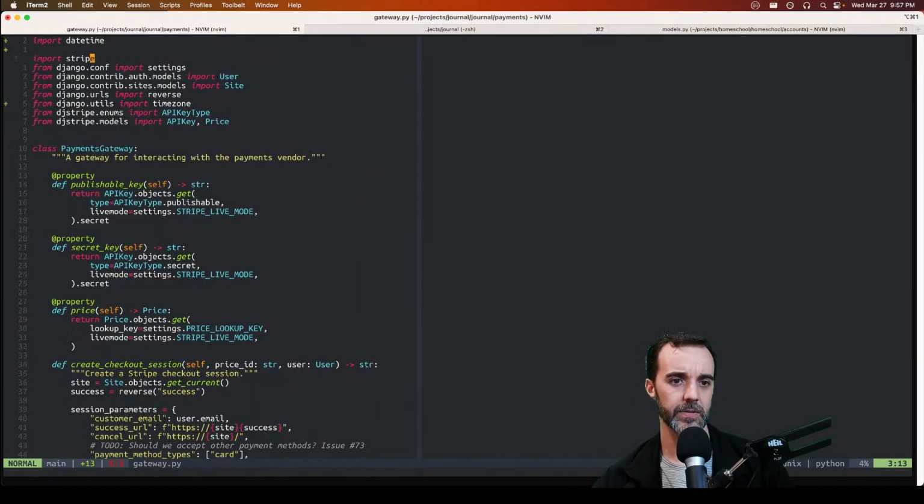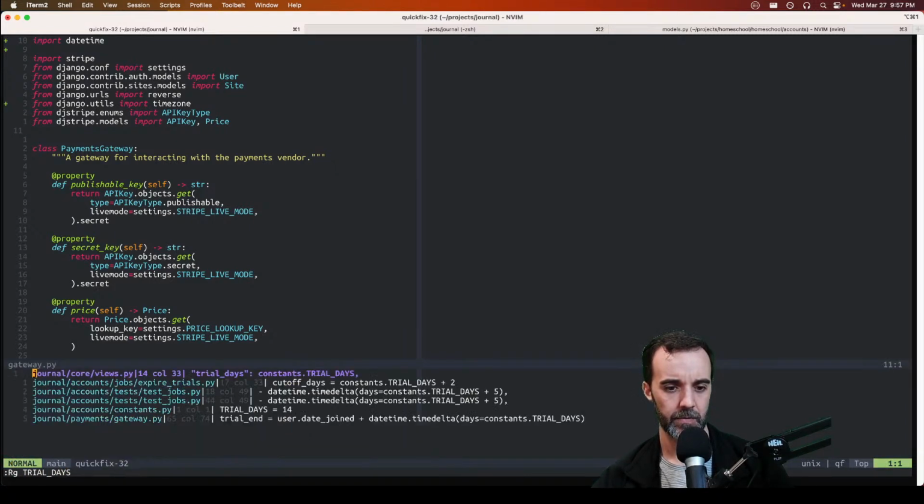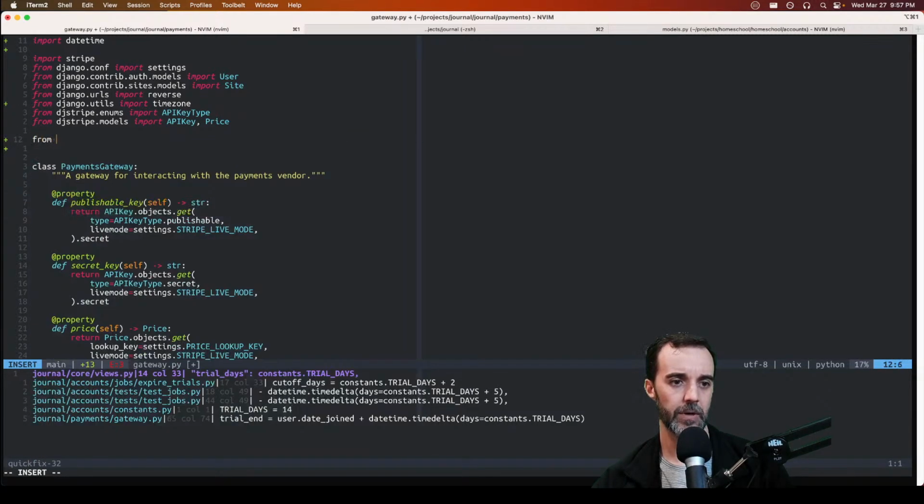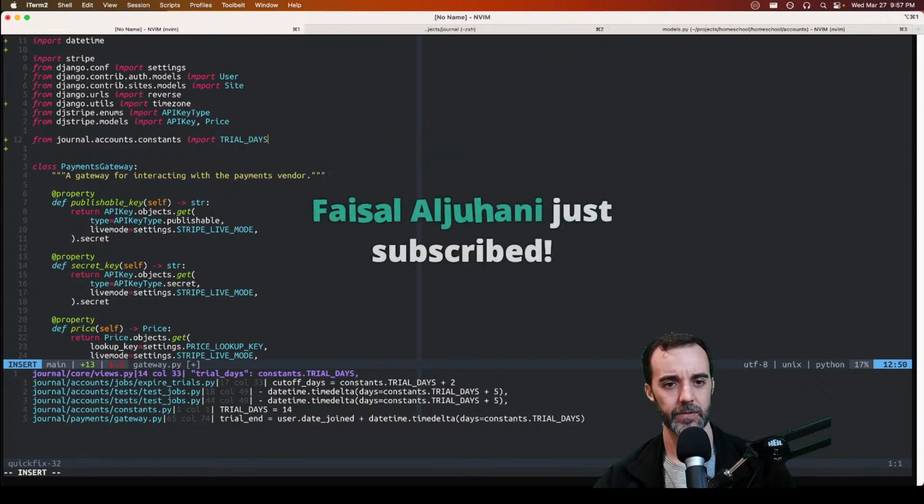I think we have the constants? Nope, constants are not in here. Where do we put that constants? Trial days. I think we did create a constant. We put that in the account app. So let's do this from journal.accounts. I think I want to just import the constant itself. Constants, because I don't want all of them. We'll do trial days.